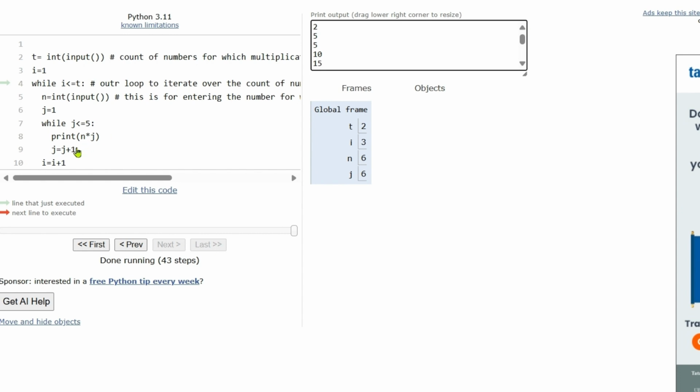That means one loop was taking care of printing the multiplication, and another loop was counting how many numbers will be there. So it started counting from 1. We took 2 numbers, so it stopped at 2. If it would have been 3, it would have stopped at 3. Okay, so there also a loop was required to keep track of how many numbers will be required. So that's about the execution of nested while loop.